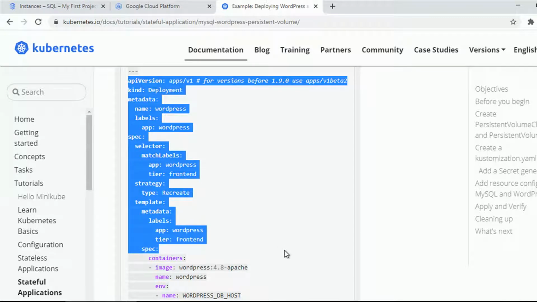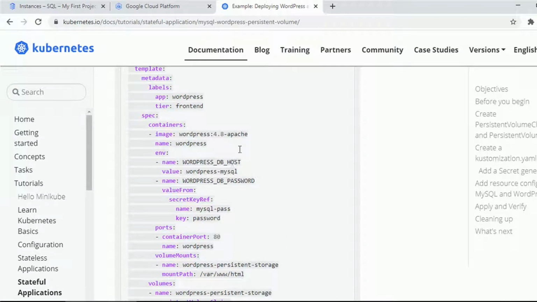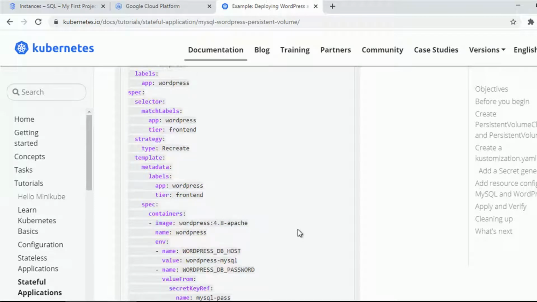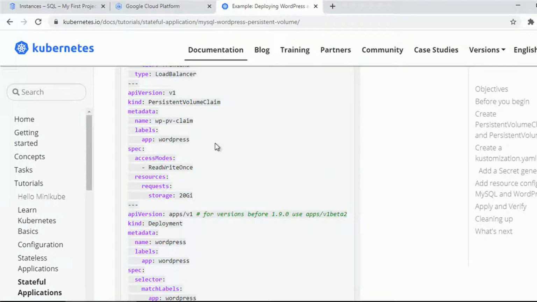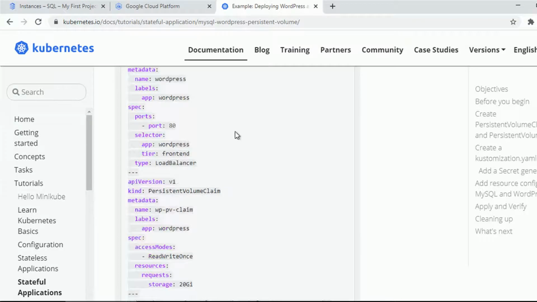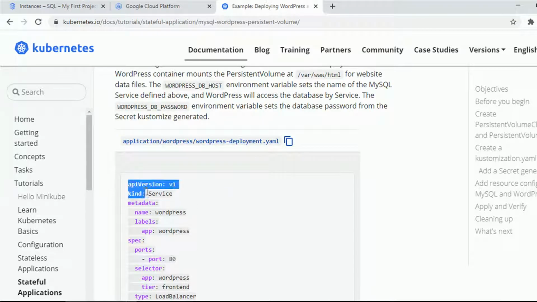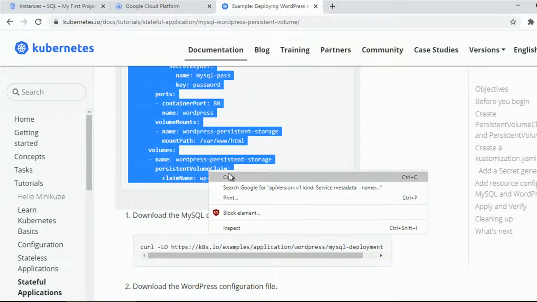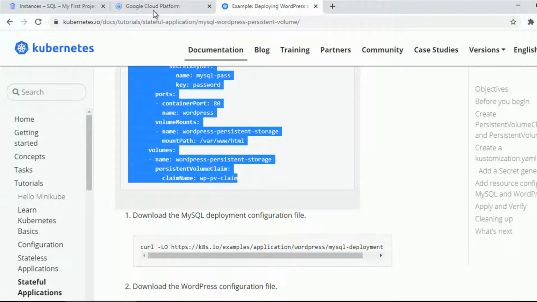In the specification for containers, the WordPress image is used with a couple of environment values such as DB host and DB password. DB password is read from the secret, so we will have to create the secret for that. And there's also a volume mount with WordPress persistent storage, which is mounted via claim name wp-pv-claim, and that's the one we will create via the persistent volume claim definition. So let's go ahead and just copy this YAML file, and that's all we need from this tutorial.